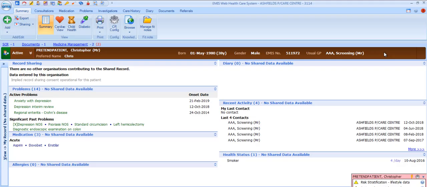Note that it will be a different colour according to the status of the patient: blue for active patients, red for deceased, brown for temporary residents or private patients, and grey for inactive patients. A more in-depth look at the Précis bar is covered in another video which focuses specifically on that feature.